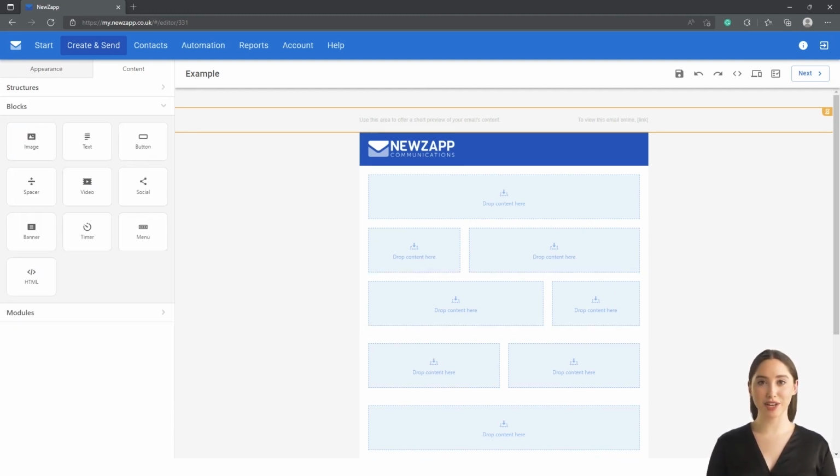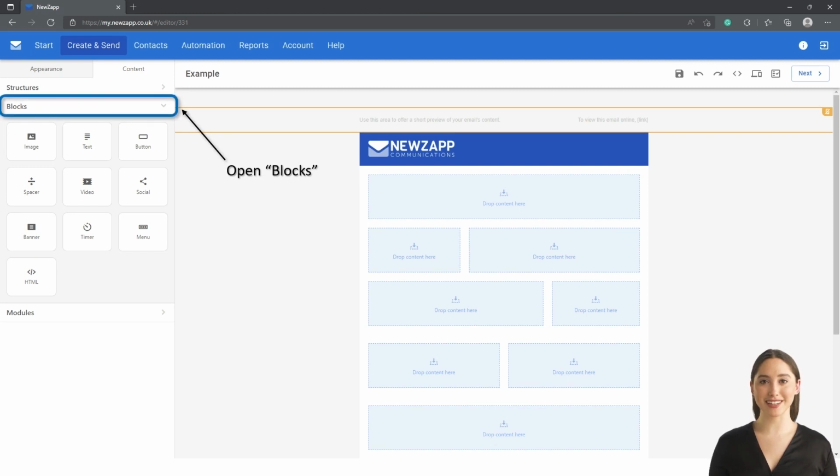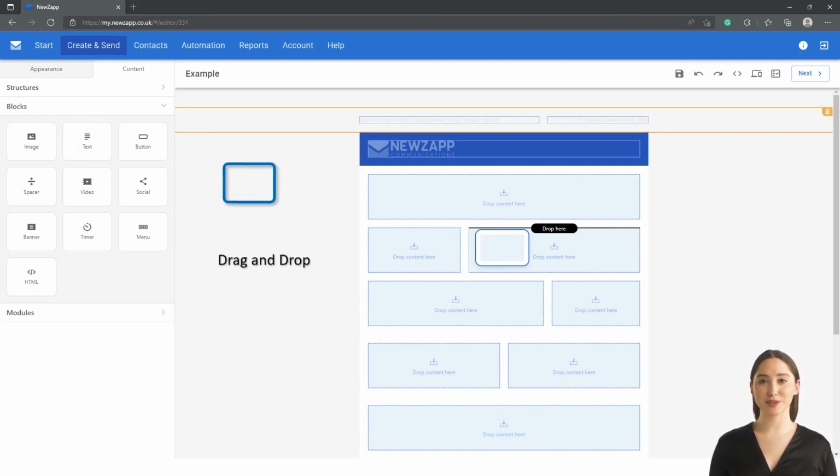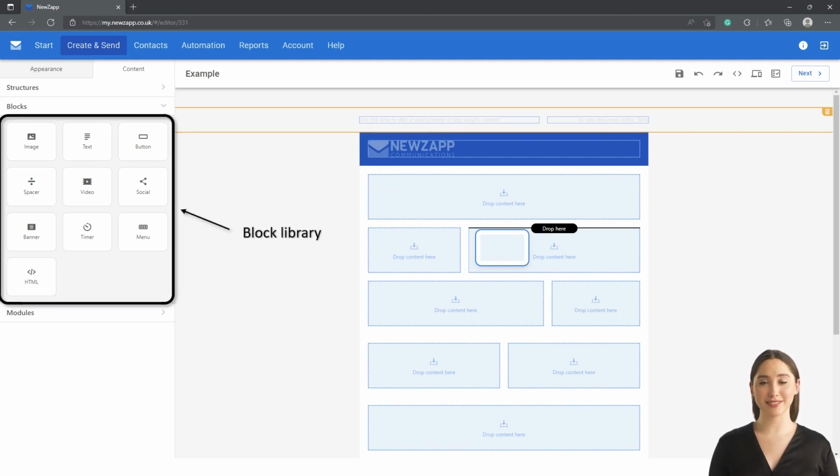So we've got our stripes set and added our structures. Now it's time to add some content blocks. Blocks are listed in the settings panel on the left and can be dragged and dropped into the blue areas of your structures where you can see drop content here. You can now choose from a library of blocks. Let us begin with the text block.